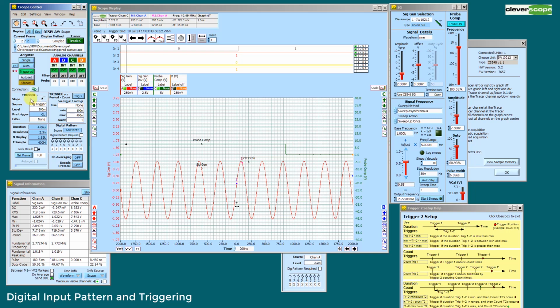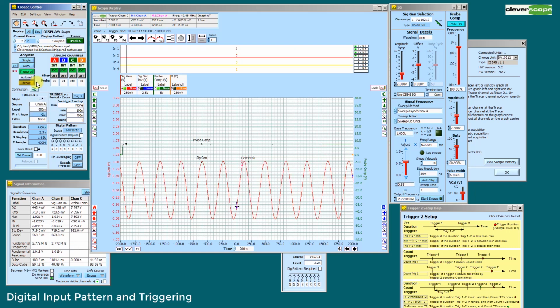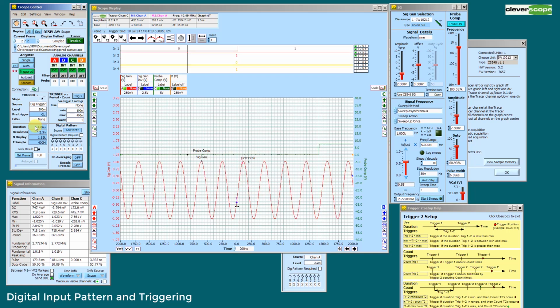If I change one of the other inputs to something different, I'll just show it to you. I've made input 2, instead of being a 1, it's now a 0. So I'll change this back to digital trigger and flip 1, nothing happens. It needs the pattern to work. So I'll make that 1 again, and now it works.